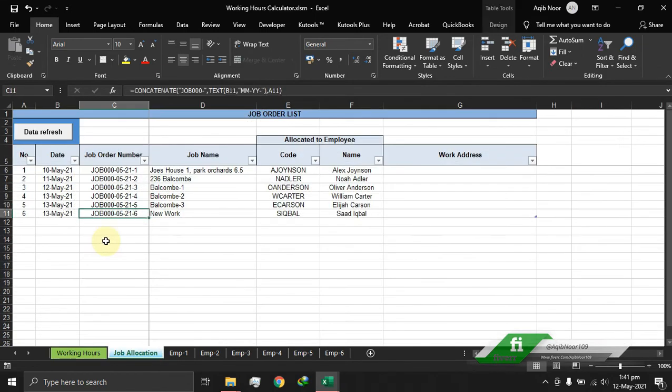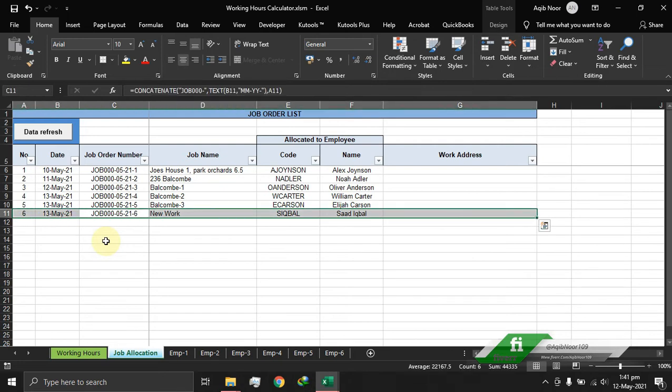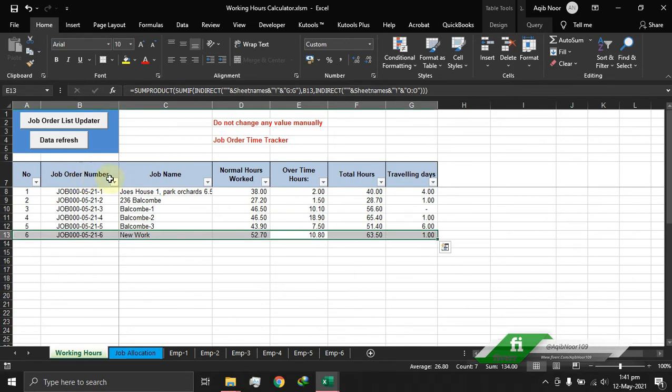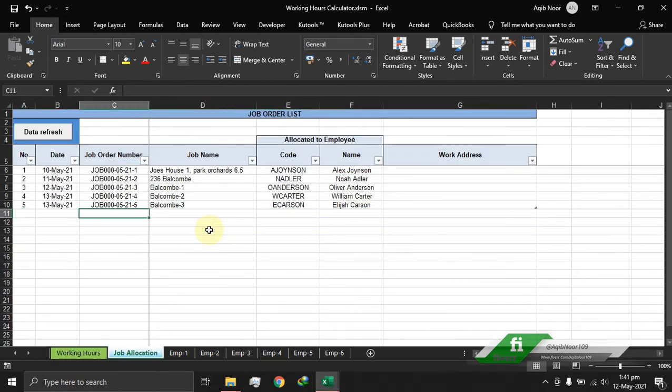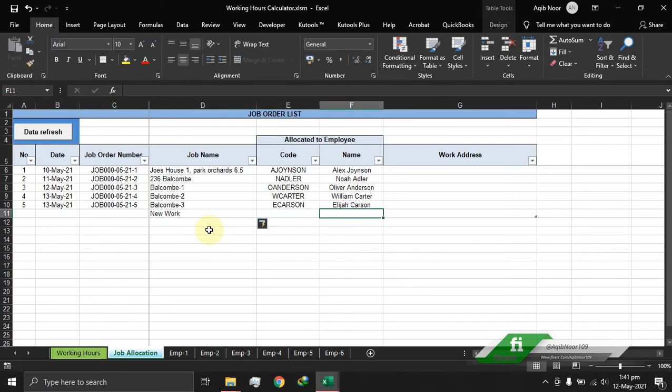Let's suppose I delete this job order, and the same is also reflected here. Just update it. This will automatically delete the orders which have been deleted. Let's create a new order, just a new work, Saad Iqbal, and Control D. This will create a job sequence number.